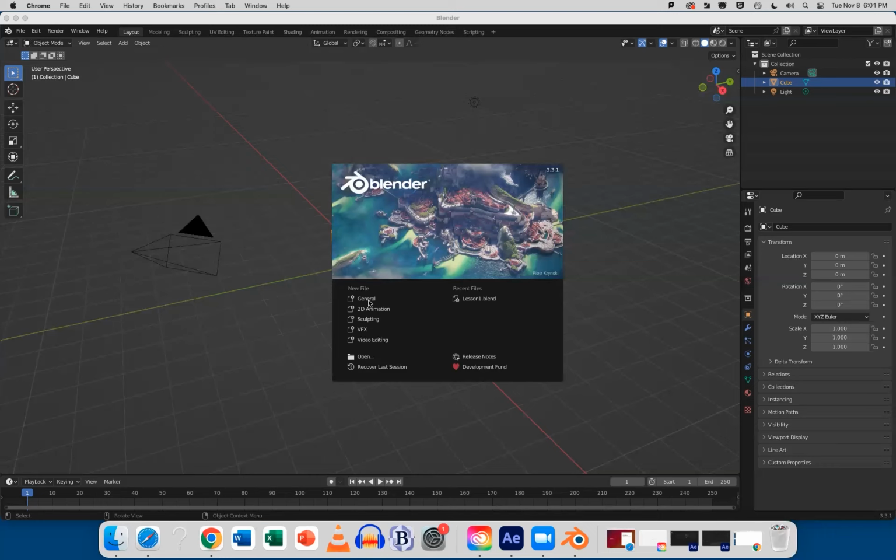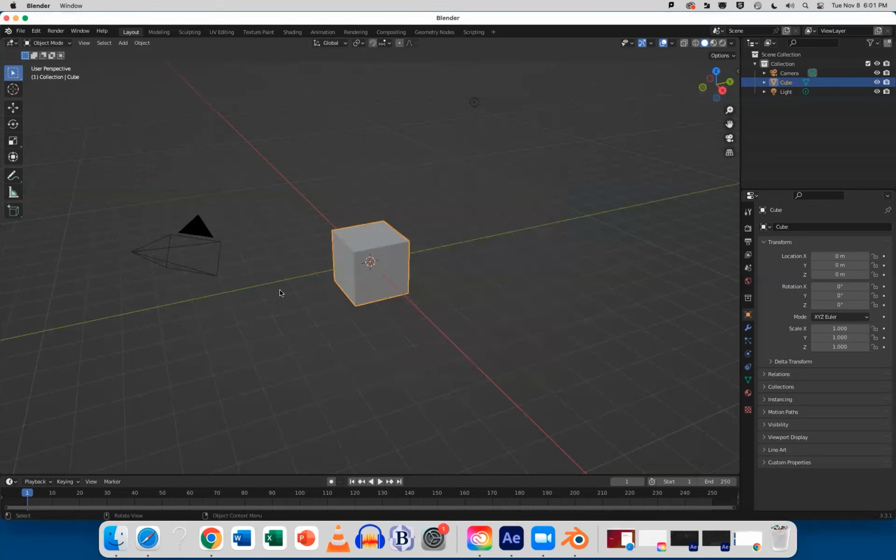What we're going to be doing is we're going to start off tonight with general under new file. So you just click that, and that's your basic 3D. So I'm teaching Blender as going from After Effects to Blender. That's my whole methodology of this.